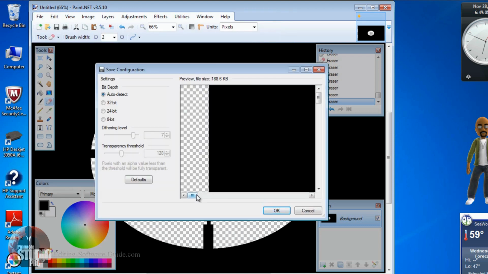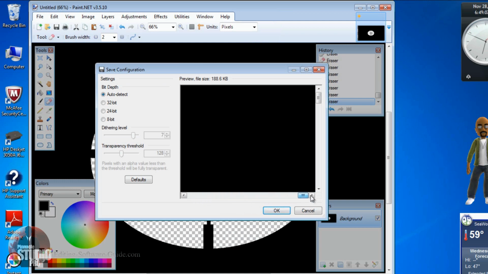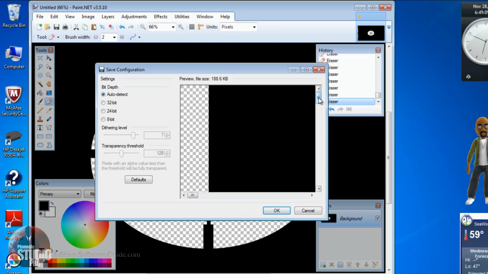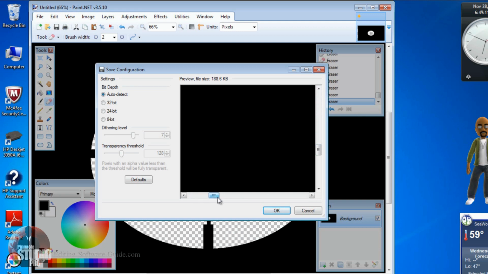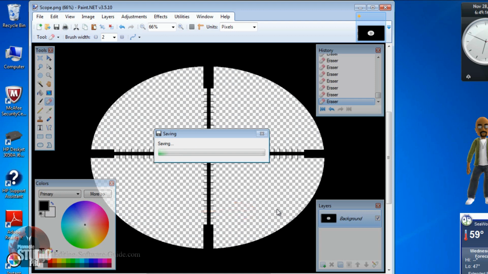It'll give you a little preview of everything. Don't worry about it. Everything's going to look black, unless you can scroll to the scope part and see it. Click on OK. It will save your image.